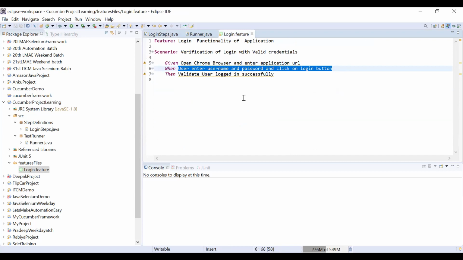With the help of parameterization, we will see how you can pass these parameters from the feature file. For that purpose, first of all, you have to make changes in your feature file, in this particular step. Whenever you want to pass any parameter from your feature file, instead of this hard-coded username, you have to write the variable name in double quotes and in angular brackets.